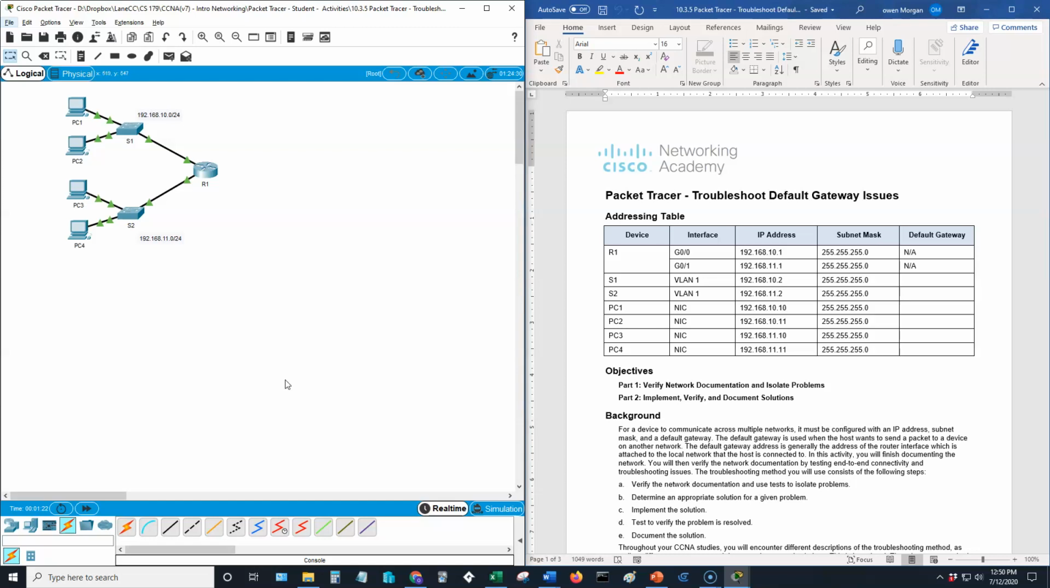Packet Tracer Activity 10.3.5 Troubleshoot Default Gateway Issues.